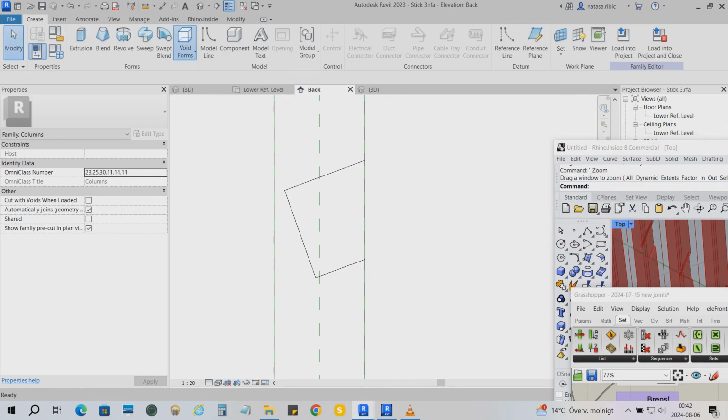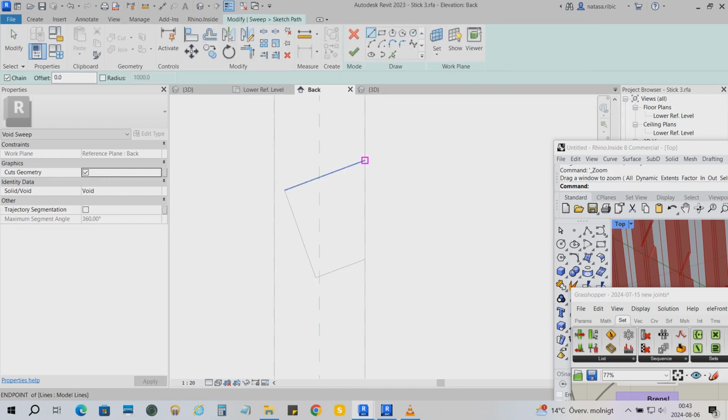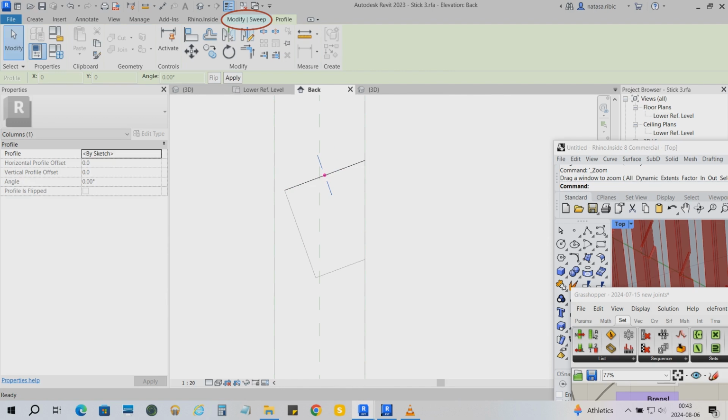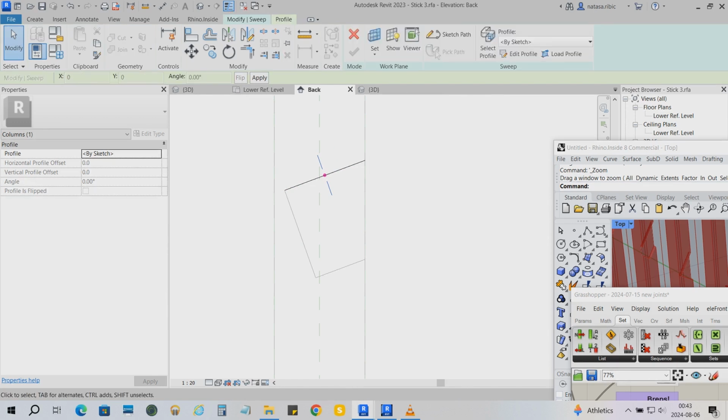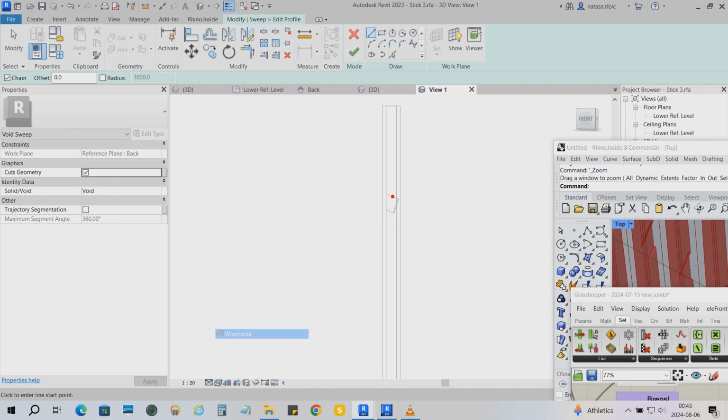Okay, and now we choose void sweep, and as I said, don't use pick path, use sketch path. This is my path. Press this green check button. And now press this modify sweep. Now we can choose edit profile. If you don't press modify sweep here, then this edit profile button will be grayed out. Choose edit profile button, go to 3D view, open view, change to wireframe, and let's see.